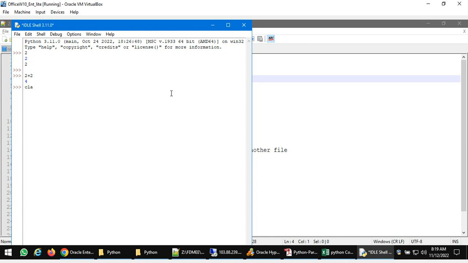So clear, clear. In command prompt you can use cls as clear screen, right? There is no such clear screen in Python. That is the main problem, an irritating thing. When you complete one page, you still have to keep on entering.